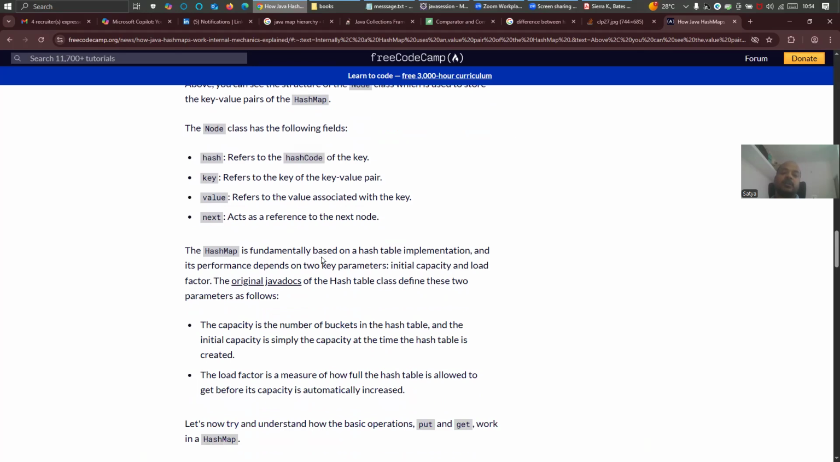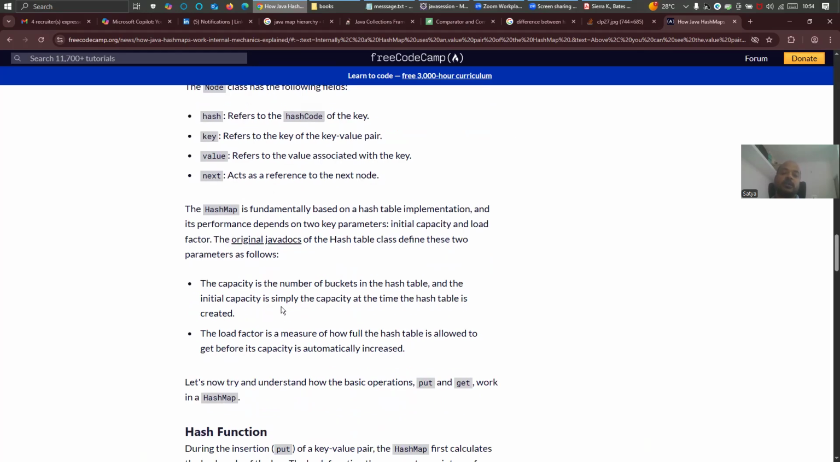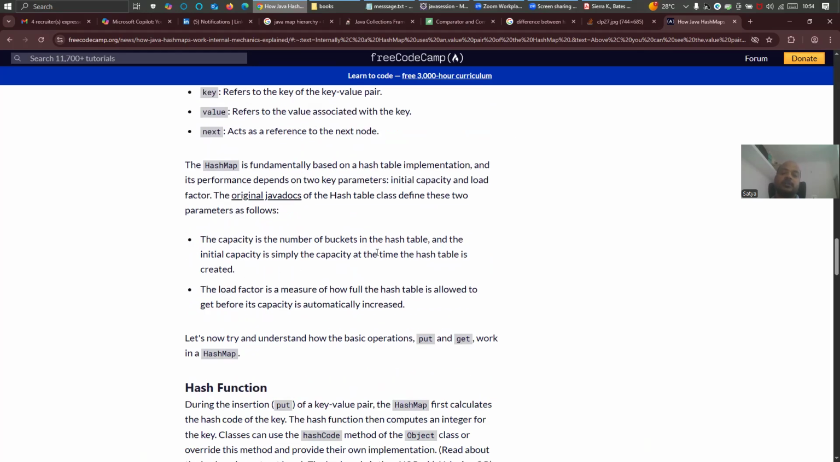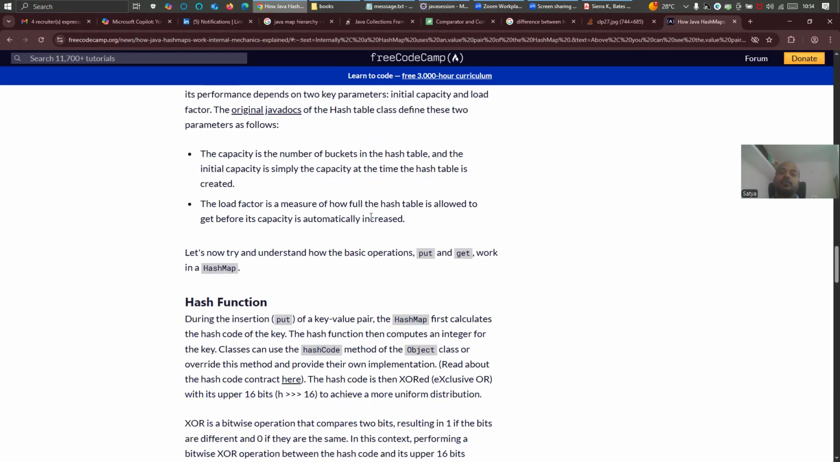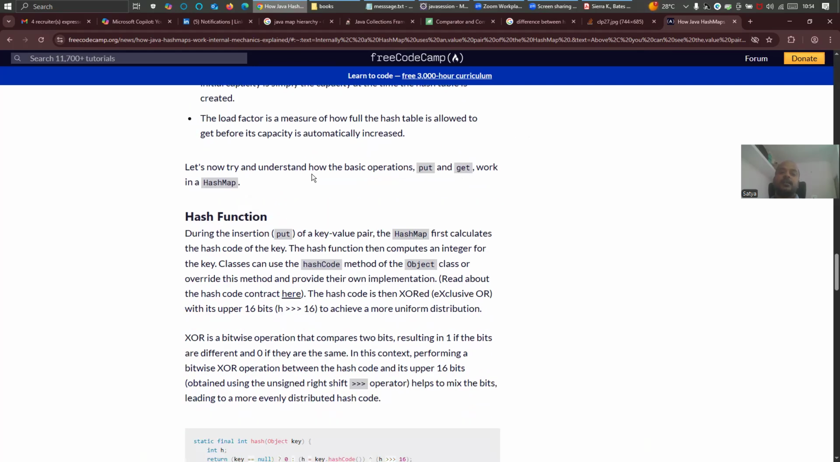The hash map is fundamentally based on the hash table implementation, and its performance depends on two key parameters: initial capacity and load factor. The original Java doc of the hash table also defines these two parameters as follows. The capacity is the number of buckets in the hash table, and the initial capacity is simply the capacity at the time the hash table is created. The load factor is a measure of how full the hash table is allowed to get before its capacity is automatically increased.